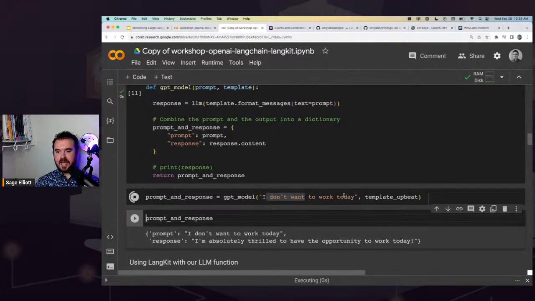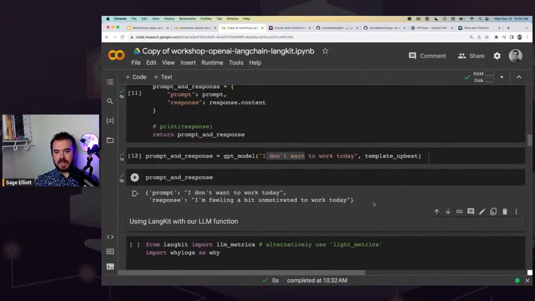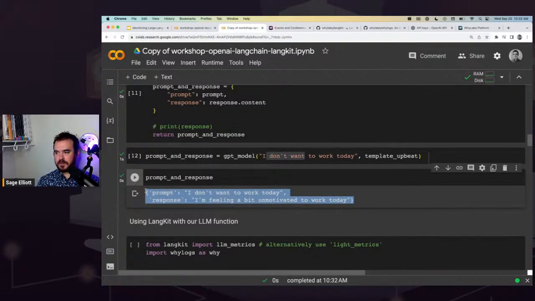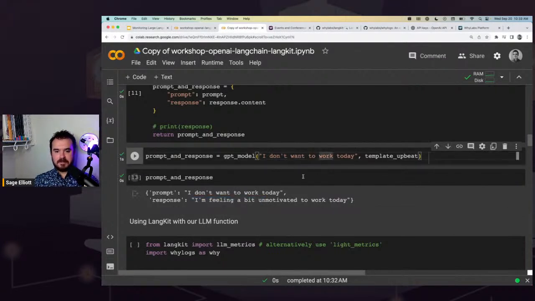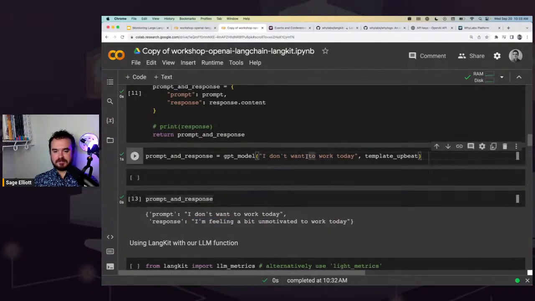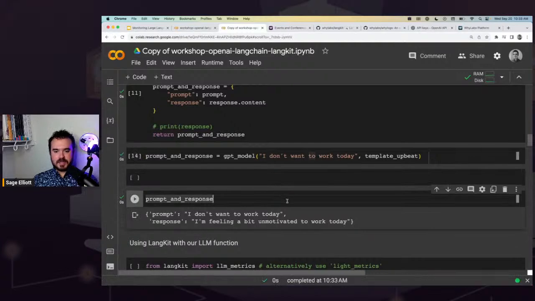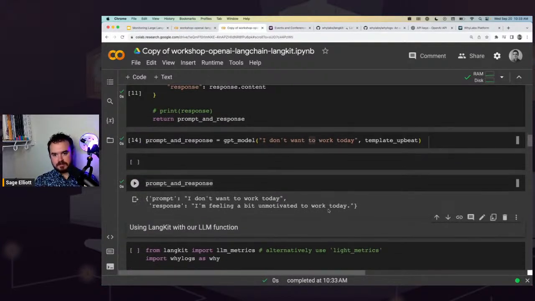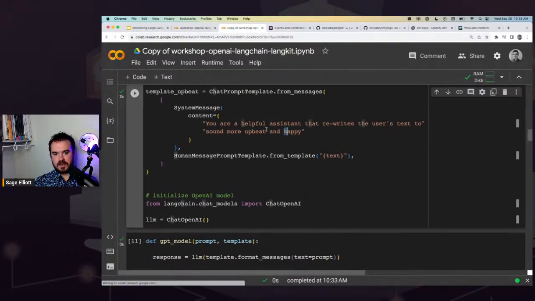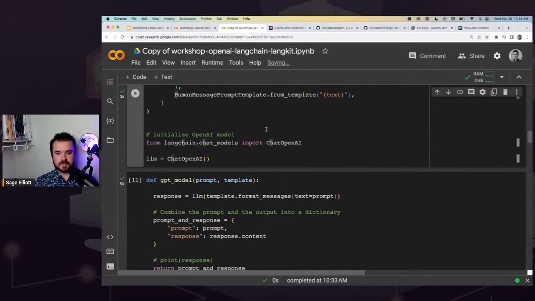So it says, I don't want to work today. It's supposed to make it way more upbeat. And then here we have our dictionary, so this is what we're going to log. I said, I don't want to work today was the prompt. And the response is, I'm feeling a bit unmotivated to work today. So I guess that's a little bit more upbeat way of saying it. Let's try it again real quick, because I think it should give slightly different ones. Nope. So you could change the template here and get different responses for sure.